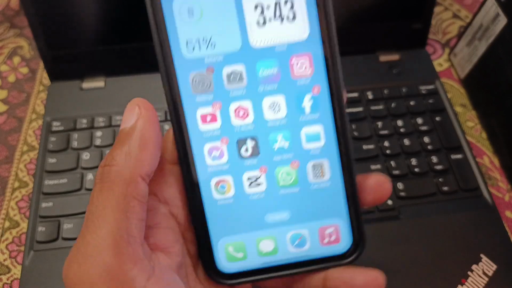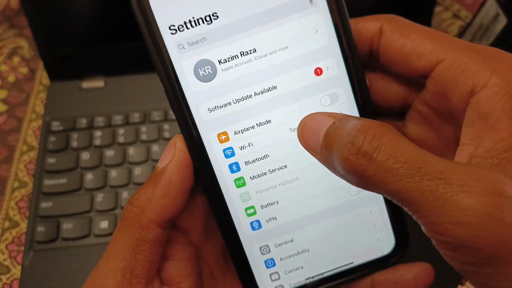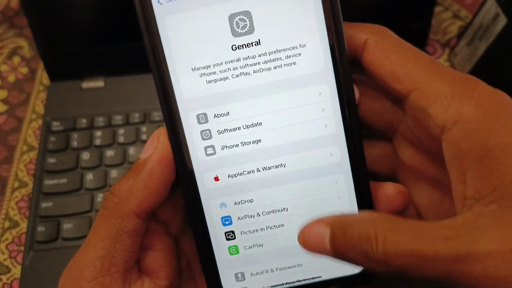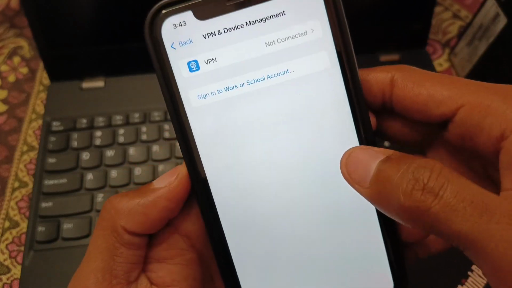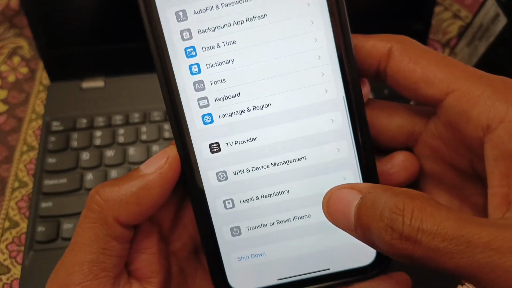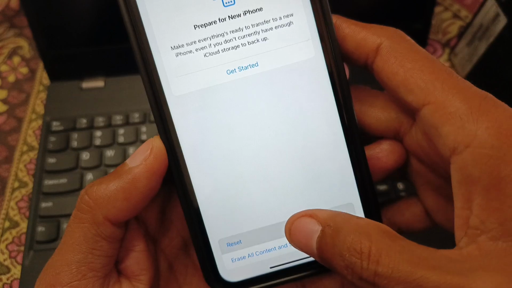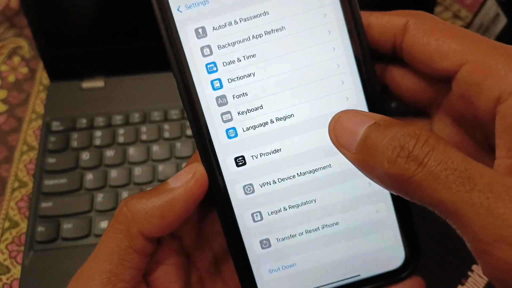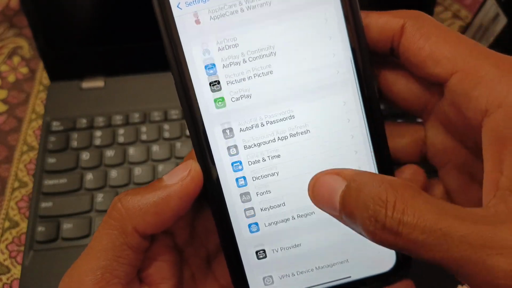First of all, open your settings. Make sure that you are connected to a strong internet connection, and after this go back, scroll down, click on General, and from here open VPN. If you have connected any VPN, you need to disconnect it. Now go back, click on Transfer or Reset iPhone, click on Reset, and reset your network settings. After this go back and set your date and time to automatic.